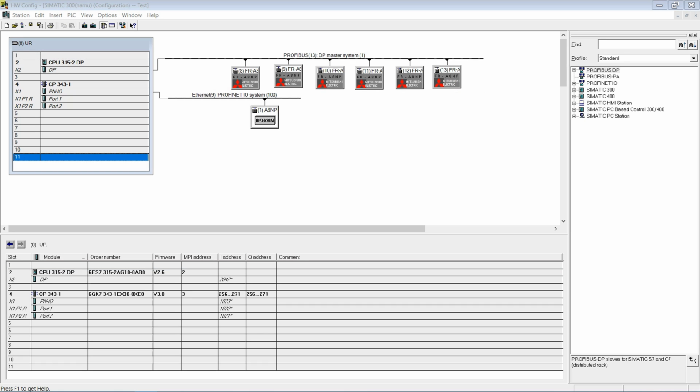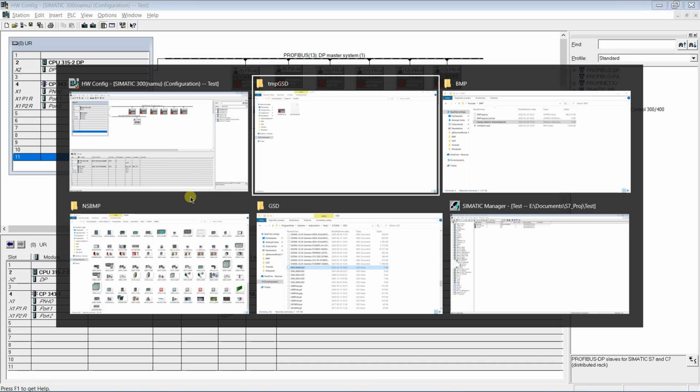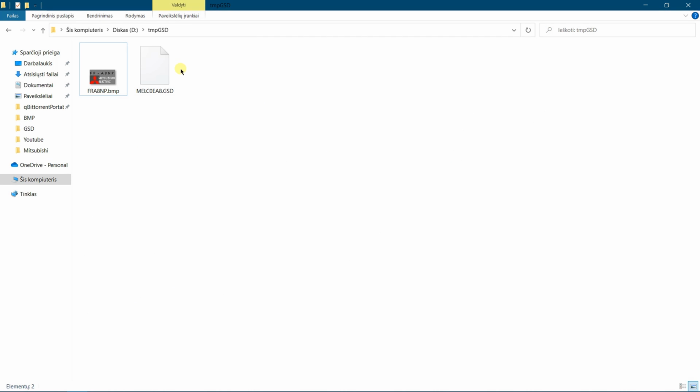Okay, so that was about how to update our current already installed station. But what about the new station that you want to install? Actually, the process is very similar and simple. First of all, make sure that the GSD file that you are about to install into the general stations library is in the same folder as the bitmap.